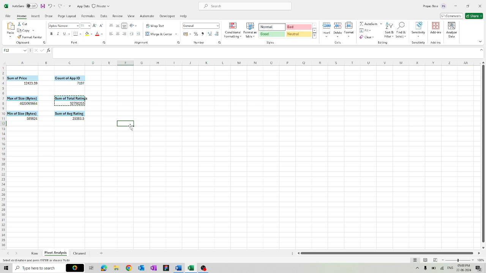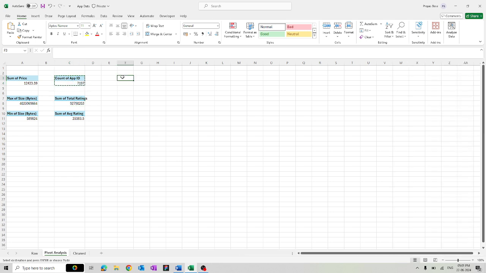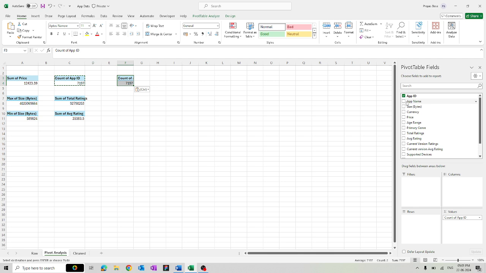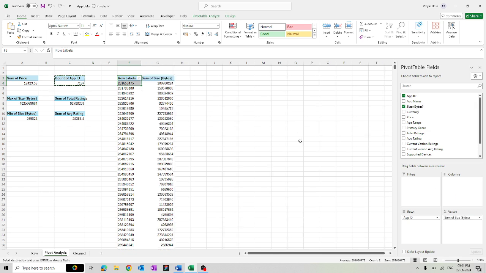What we will need to do is the analysis part. So the first analysis is top 5 apps by total bytes and prices. So again, we will just make a copy of this, top 5 apps. So I will give this as app ID. You can give it as app names, and it will be based on total bytes. So size of bytes, and I want the top 5.